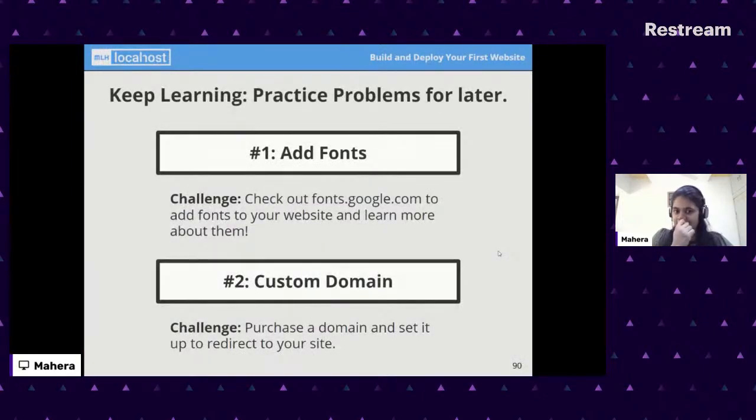A few things you can do after this session as a challenge: you can add fonts, and you can purchase a domain and set it up to redirect to your site.